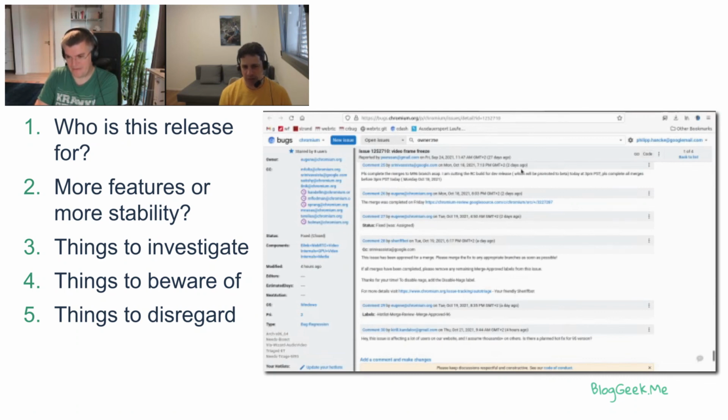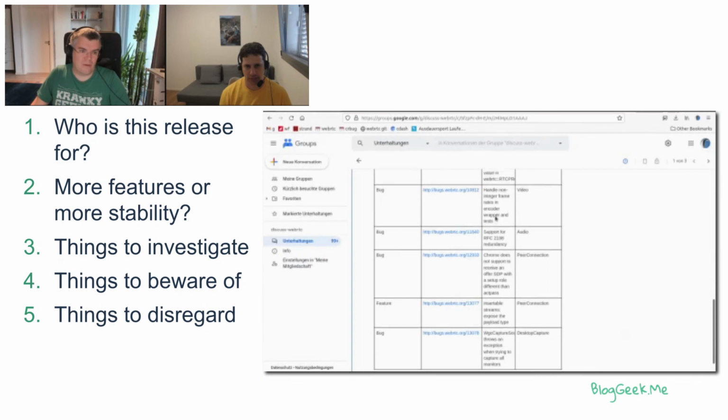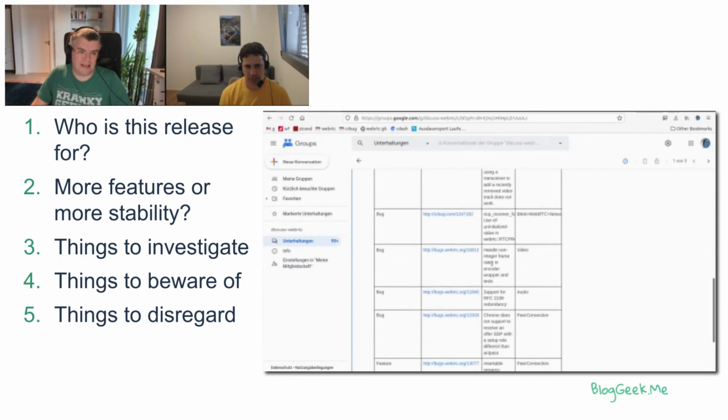And what should people disregard in this release? Well, if we look at things like support for RFC 2198 redundancy, this is showing up in the release notes, even though I know it's not done because I'm the person who fixes that. And we had to do a kill switch for that in M95 because it wasn't quite ready yet and had to be postponed to M96. Okay, so we still don't have redundancy encoding enabled for Opus. Not yet. Okay. M96 in 4 weeks.